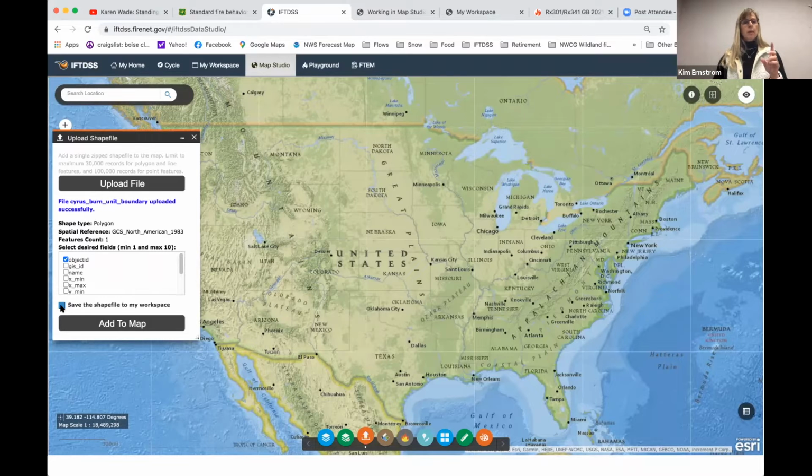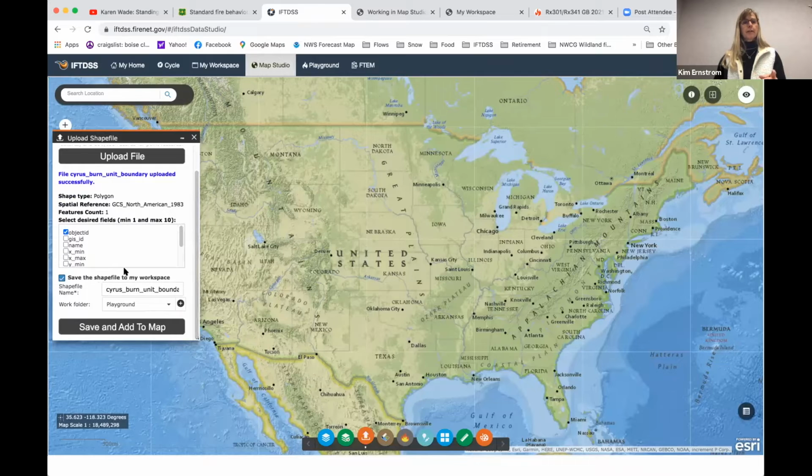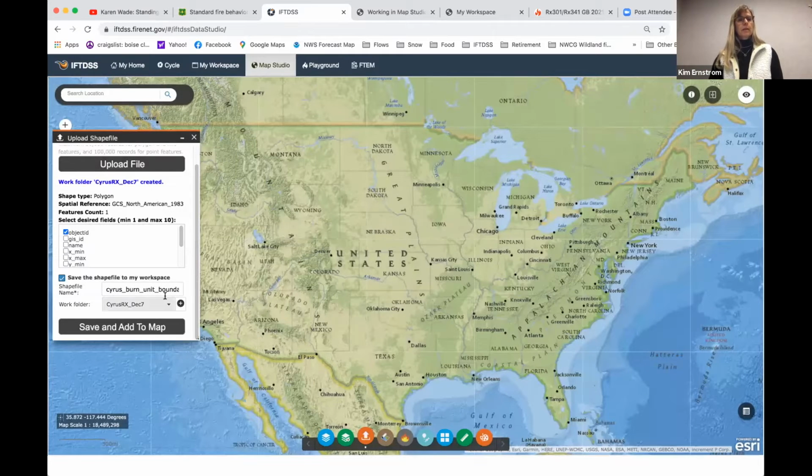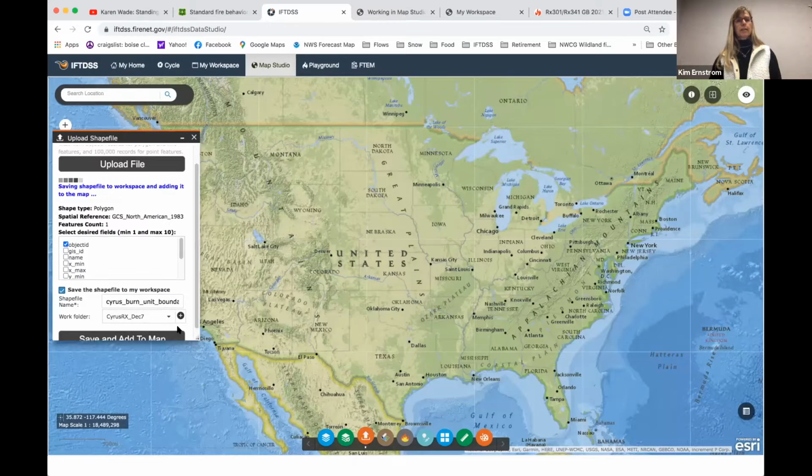I want to save that file now because I'm going to use it over and over again. I'm going to save it to my workspace. In this case, it's called Cyrus Burn Unit Boundary, which is a fine name, so we'll keep it. But I want to save it in a folder so I can find all my stuff later. I'm going to call my folder Cyrus RX, and it's December 7th. It's D-Day, by the way, just in case you weren't sure of that. I'm going to create the folder. Now I'm saving that burn unit boundary into that folder, and I can save and add to my map.